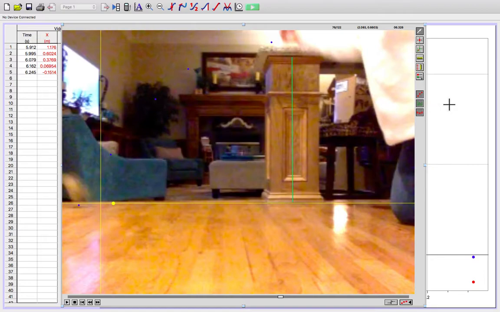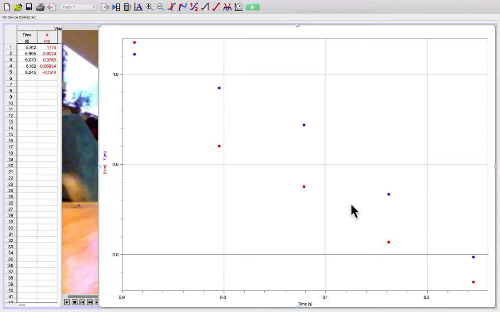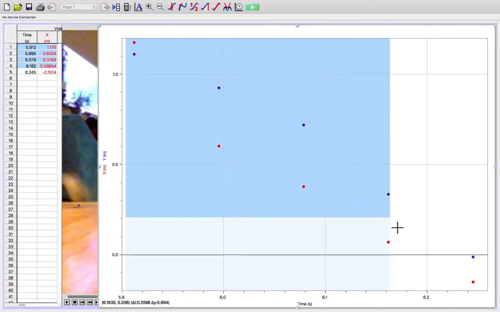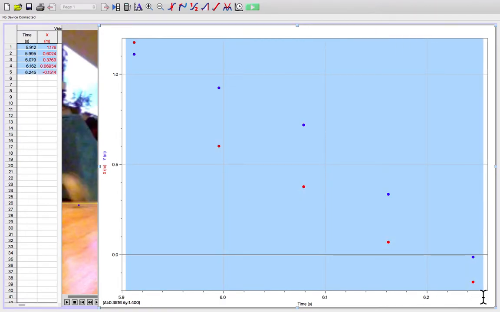And then I'm going to click on my graph next. So if I click into the graph, this shows me the data that I collected. Notice over here that this shows X information in red and Y information in blue. So I'm going to ask LoggerPro to do the linear fit and quadratic fit for me. So I need to highlight this graph. So I'm going to highlight all of my data points like this.